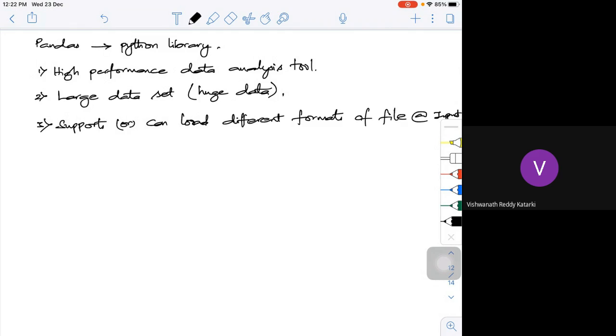Now, if a data analysis tool is rigid, then it is limited to a particular application, and the use of that tool becomes very difficult. But Pandas is more flexible. It is more flexible in using this data. You can call it a flexible tool.